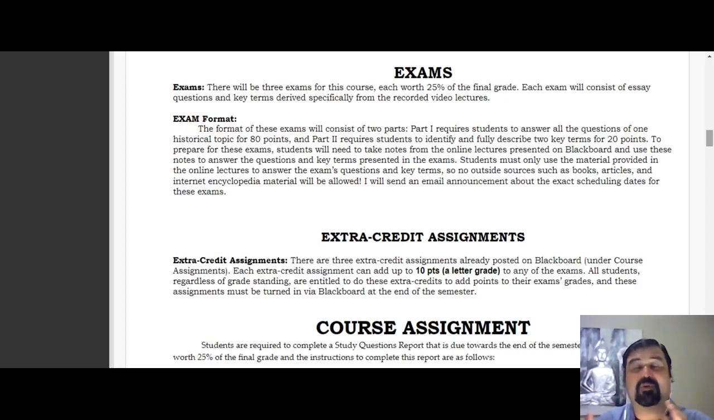So every exam is going to be very similar in that there will be a part 1 and a part 2. The first part, once again, requires that students answer all of the questions of one historical topic for 80 points or 70 points. It might vary. So let's just say 70 points. Okay, so 70 points from the exam comes from just answering the questions of one topic.